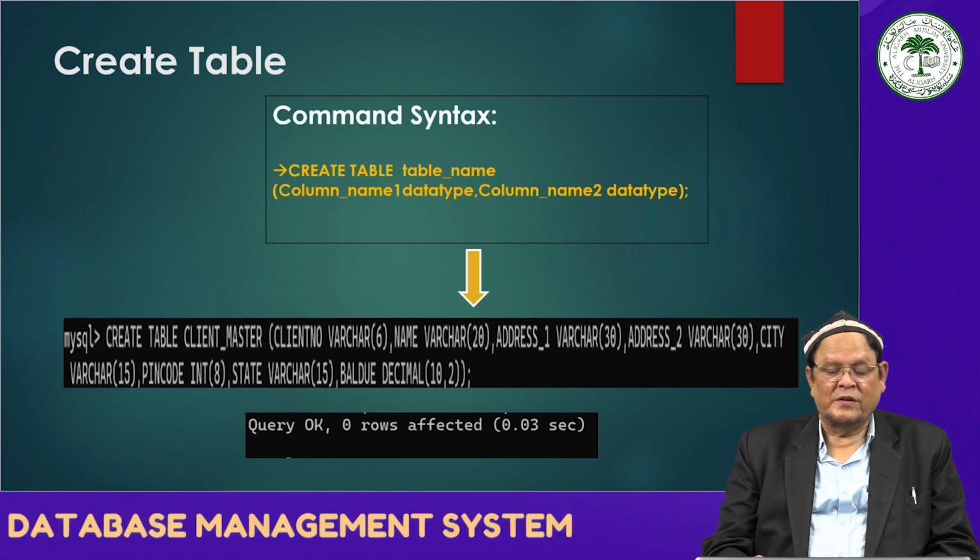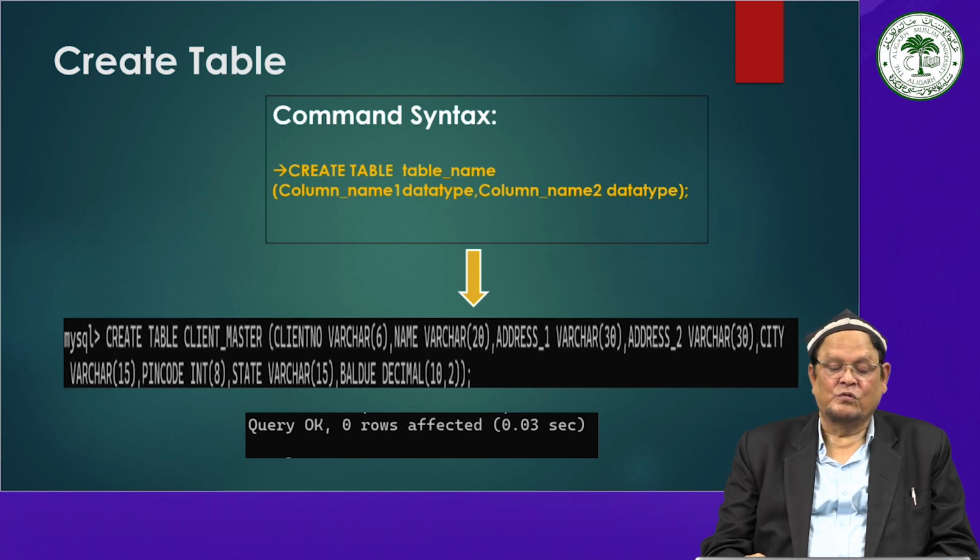When you enter, the message will display query OK, 0 rows affected. It means it has created a table with the name client, having attributes client number, name, address 1, address 2, city, pin code, state, and balance due.